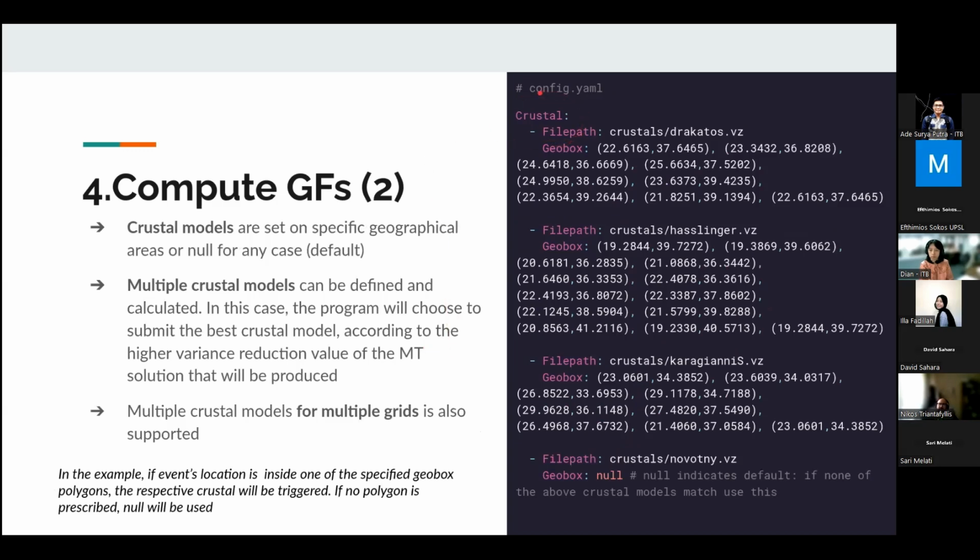Then we have to define the crustal model. As we mentioned before, Gisola is related to ISOLA, so it uses the same methodologies and information there. So we have to specify here the crustal model that we are going to use. You have to provide your crustal model for your specific area, and then you can specify which geographic location this crustal model concerns. So you can have multiple cases. If you are not aware what to use, you can put null here, so it's going to take it and use it anyway.